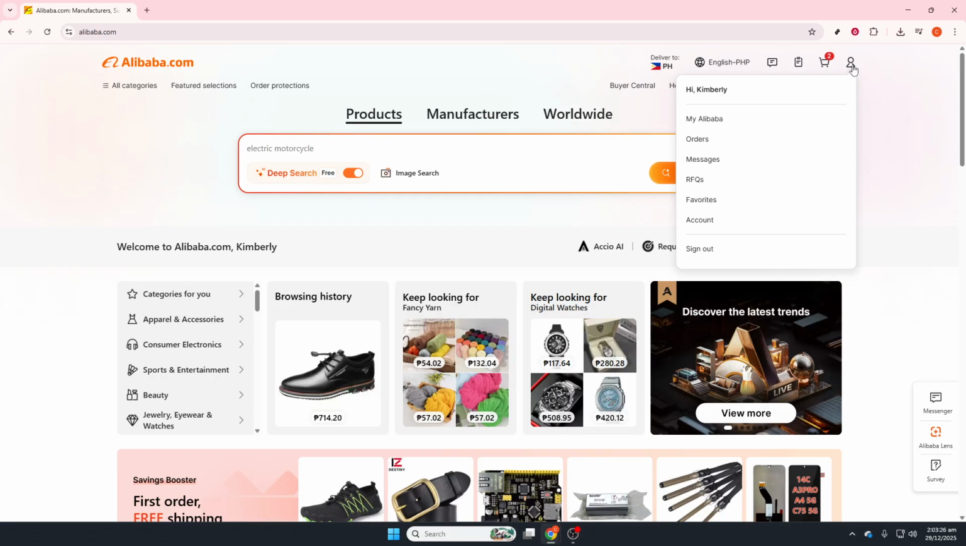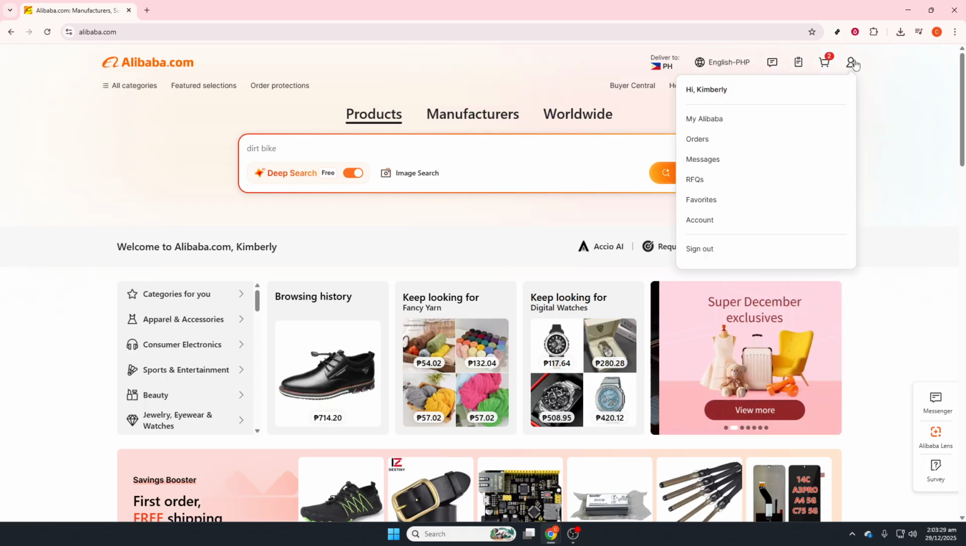Once you're in, look to the top right of the page for the profile icon, click it, then choose My Orders. This is your order dashboard, where you'll see everything you've purchased along with their current statuses.